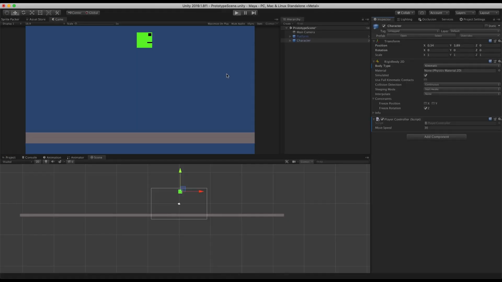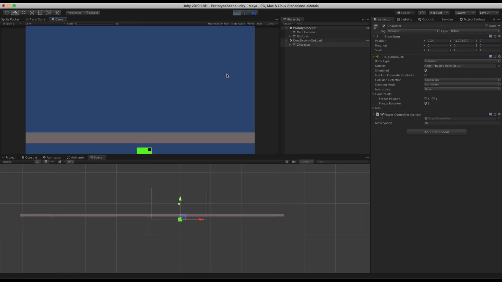So that means I'll have to implement my own gravity and that's what I did next. So now my kinematic player falls under the force of gravity.